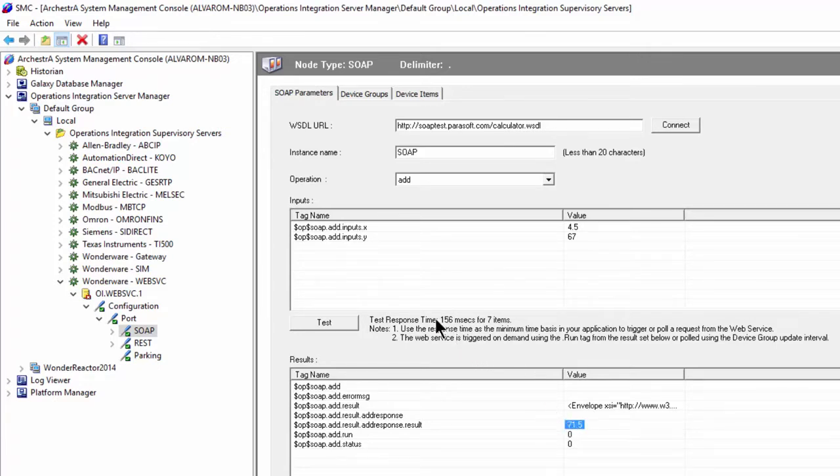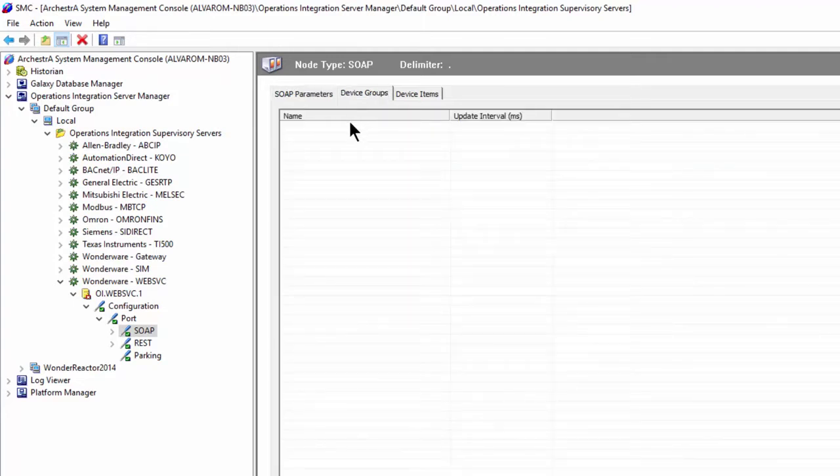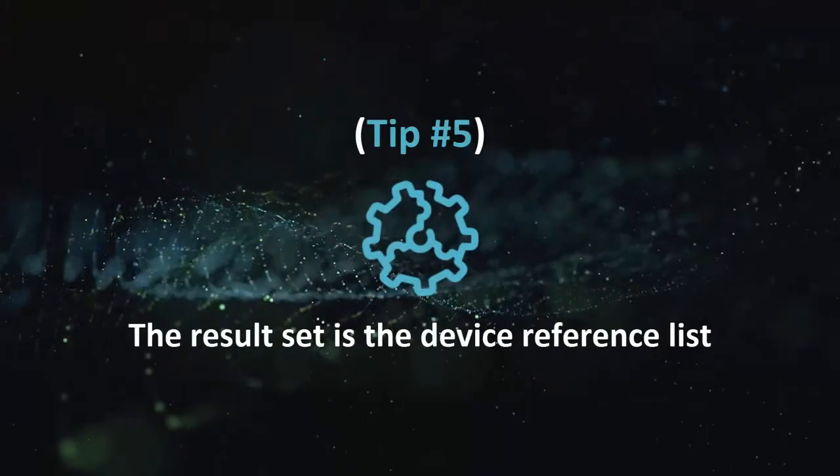Also, as part of the test, we actually show the response time that it took the web service to respond to the required operation. This is part of tip number 4, which can then be considered when you're configuring the update interval in your device groups.